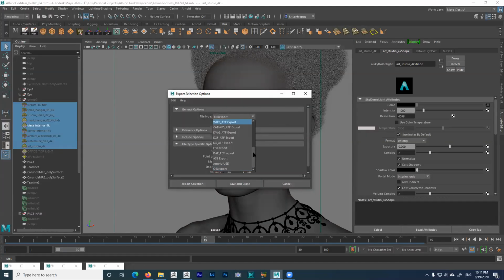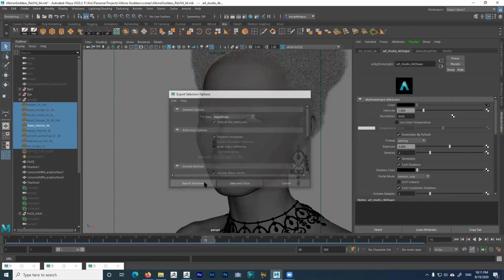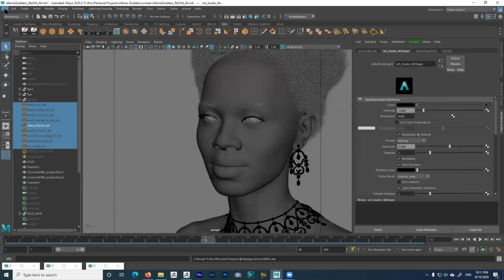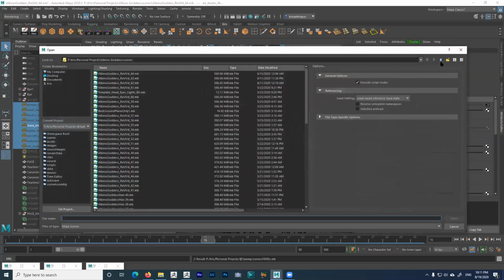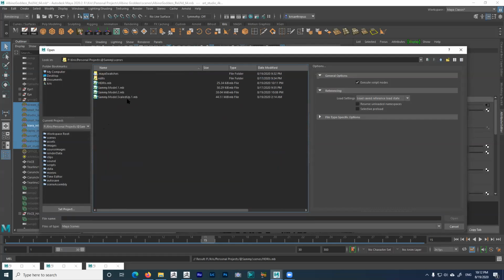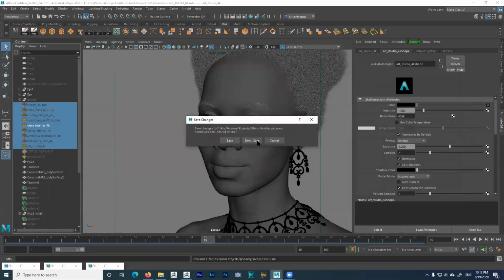And I'm just gonna export the selection. Let's do it as MB. Let's export to Sammy here, this scenes, HDRIs, like that, MB. And then let's open Sammy again. Model 2, I believe. Let me just double check. Yes, that one. Just open it. Don't save.